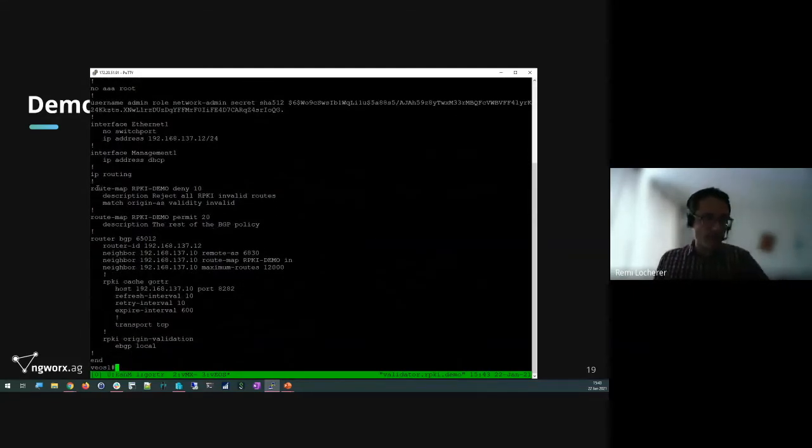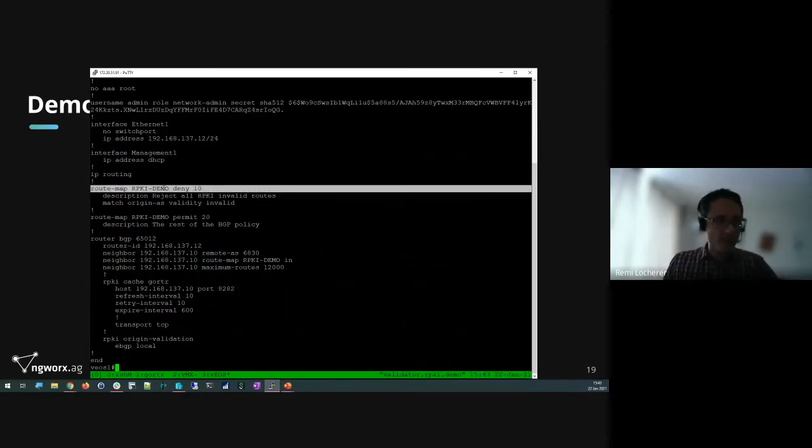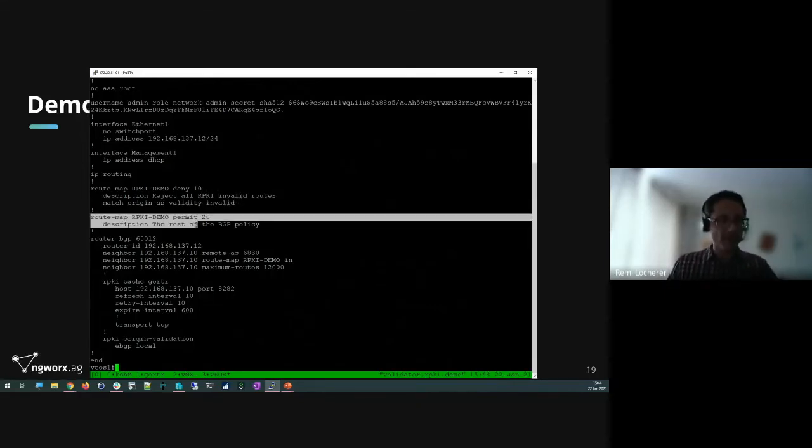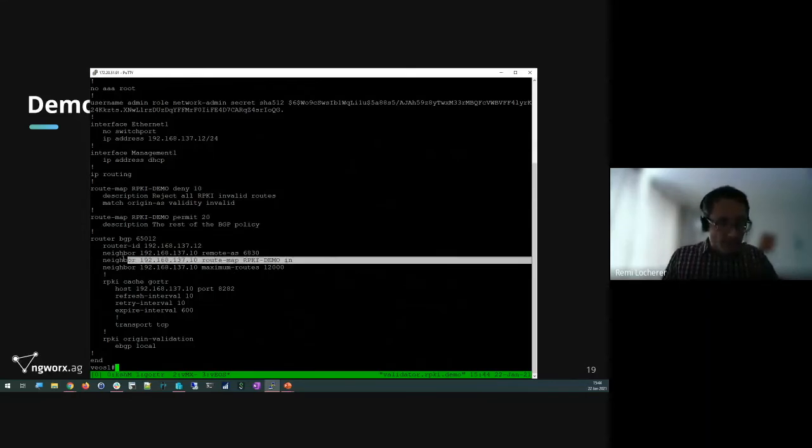And also, I made it quite simple. We have first a deny statement, and if the prefix matches and the validity is invalid according to RPKI, then we deny, we reject, and otherwise we accept, or actually here your regular policies would follow. And with this statement, we activate the route map for this particular neighbor.